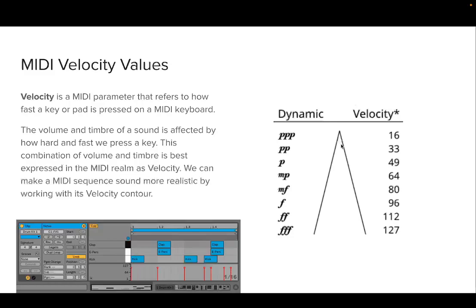In regard to dynamics, we refer to MIDI velocity values. MIDI velocity is a MIDI parameter that refers to how fast a key or pad is pressed on a MIDI keyboard.